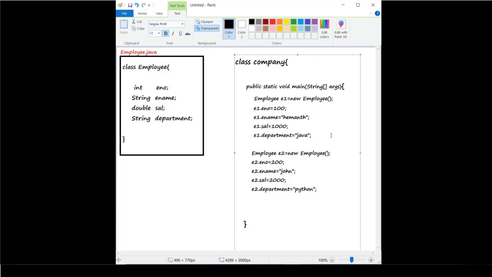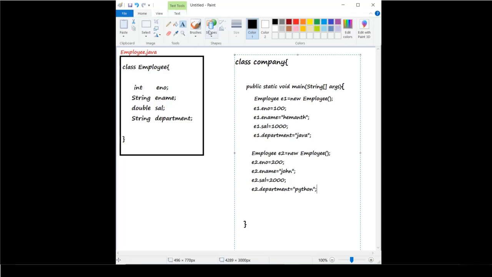So this is my employee objects data. I have created two employee objects with their two different data. These two employees data consists of this employee class.